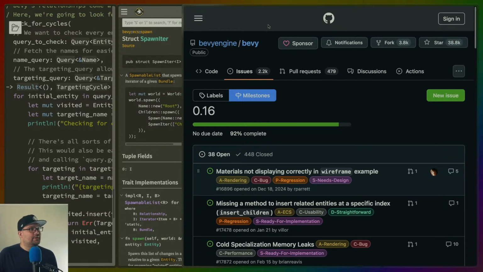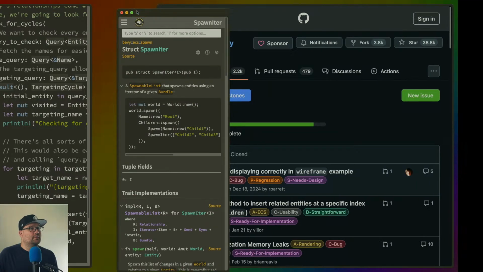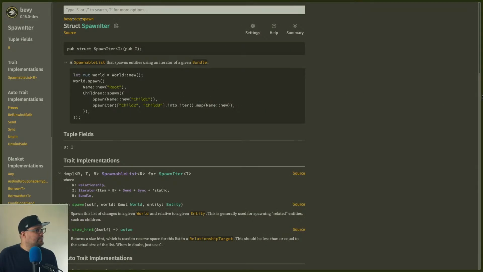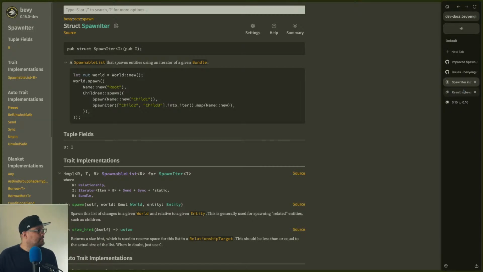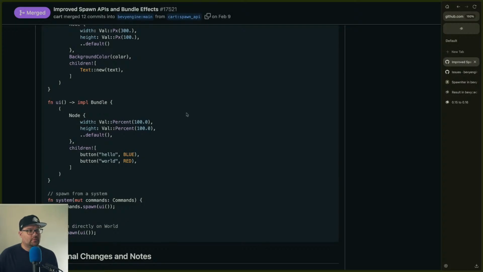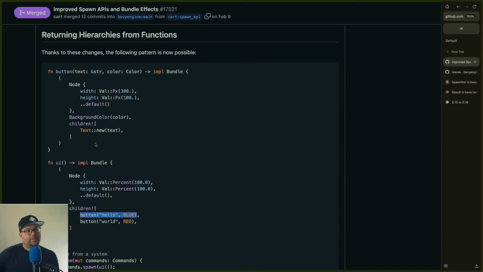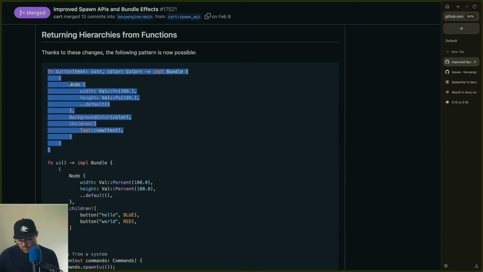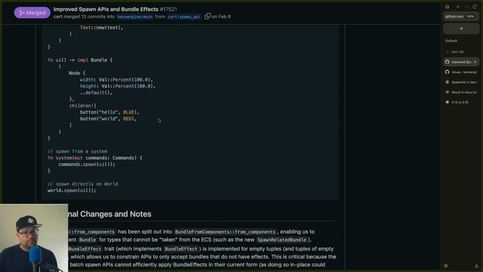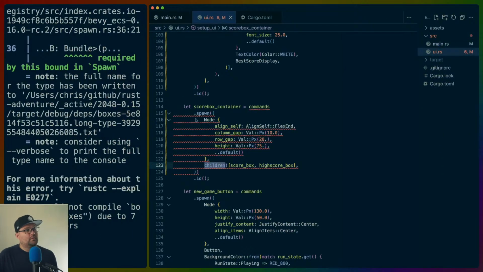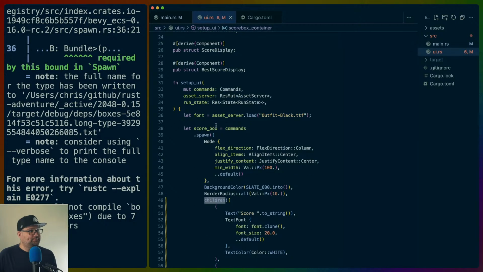Mesh extraction 0.16 milestone. This is improved spawn APIs. Here's a function that is used to return a bundle. So we can impl bundle now, which is very cool. So maybe we do that. That feels directionally correct for what we want to actually do here.